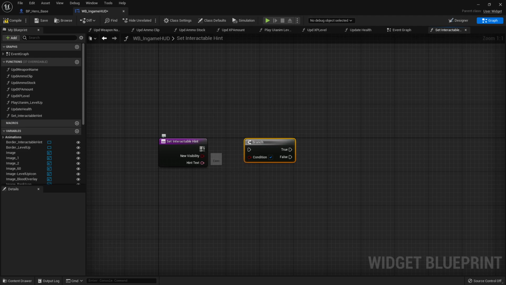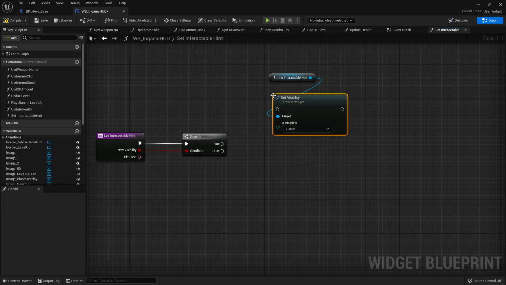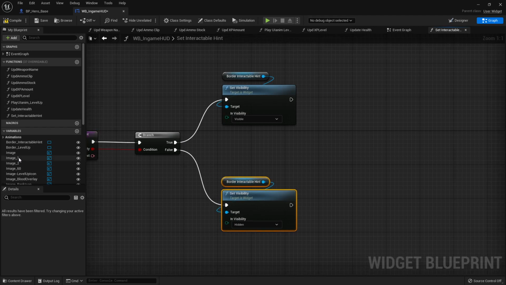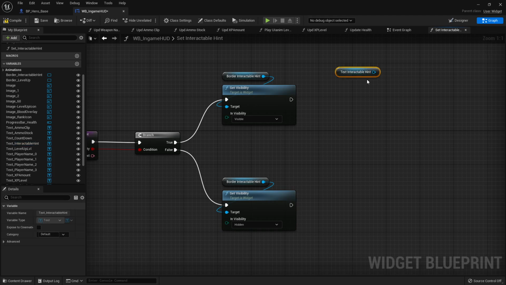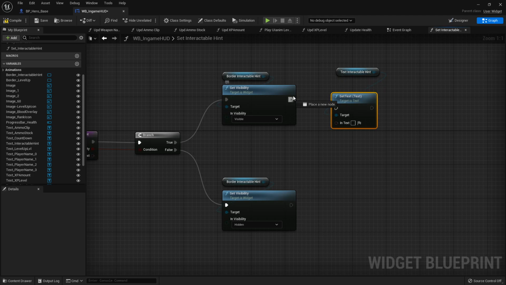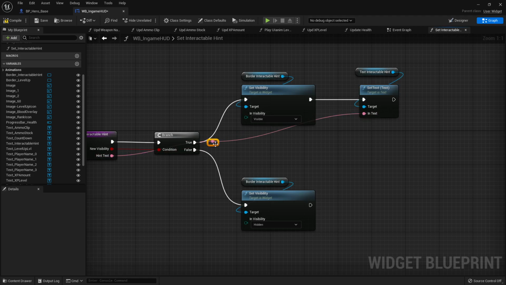So first of all, let's grab a branch and check if we want to hide or show it. So if we want to show it, we can grab our border interactable hint and we're going to set the visibility. So in this case, it's visible, and then we can simply copy and paste it, and over here it's hidden. And then we want to grab in our text interactable hint, and we're going to set the text. And then we can simply grab the text from the input node, and this function is done. So that's good to go as well.